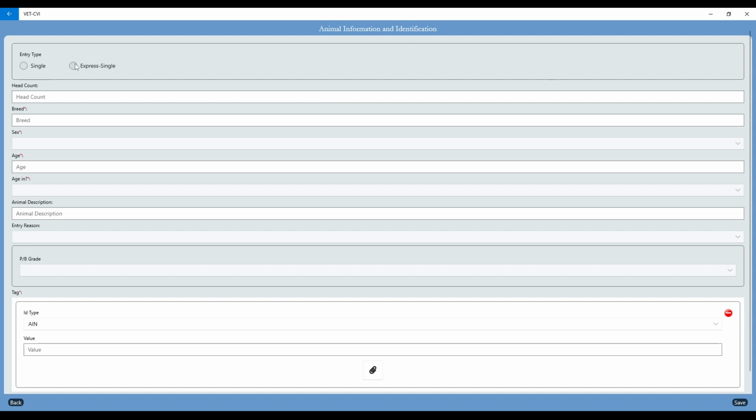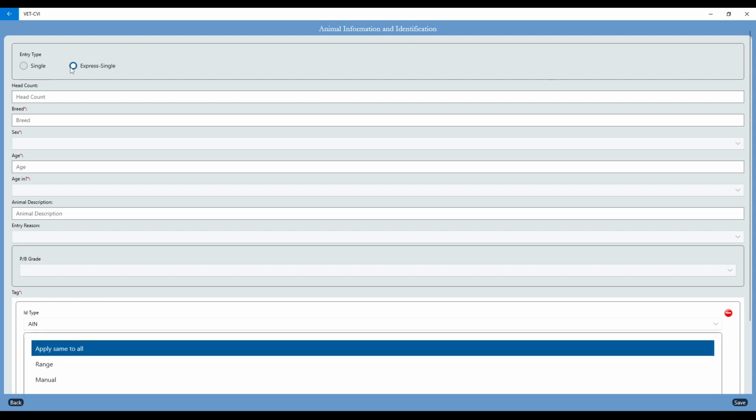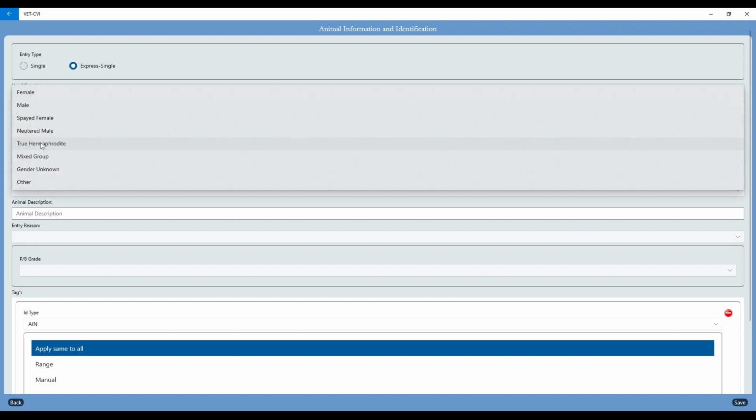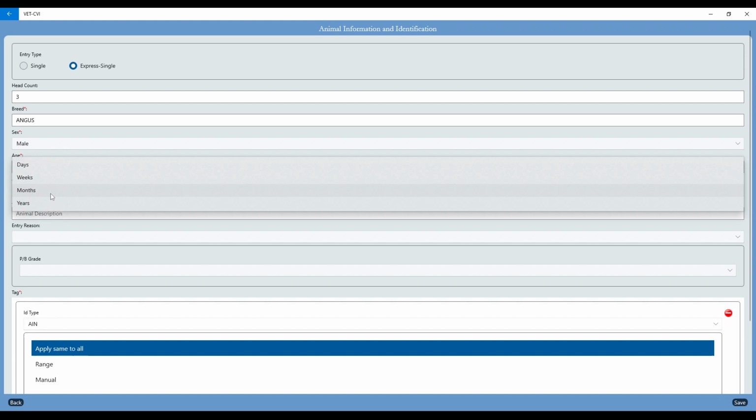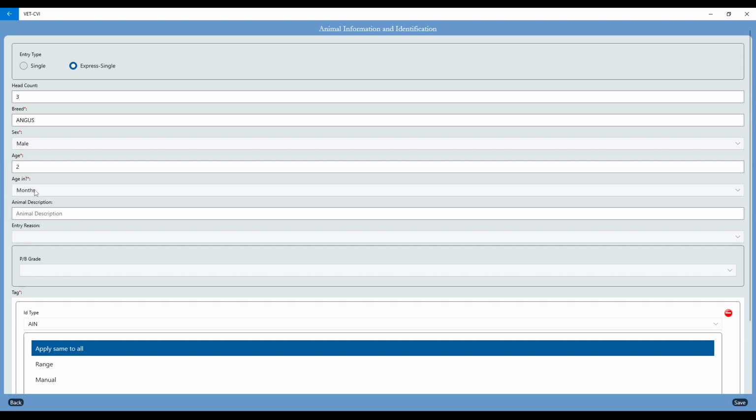I'm going to add one more, but this time I'm going to do Express Single. So let's say I have 3 animals that have very similar information, so the same age, sex, and breed. These are male. These are 2 months. Say these are purchased additions.